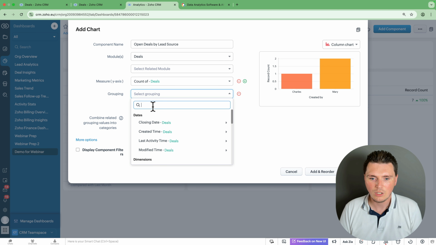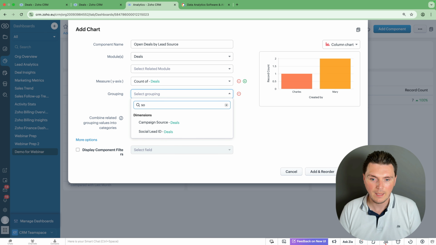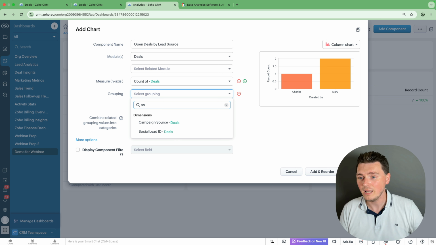Now we need to add our grouping in here. This is how we're going to group the data into our different columns. So effectively we need one group for this type of report because we need to group it by lead source. Now, if I type in source here, you're going to see we have campaign source, we have social lead ID. We don't have lead source. The reason for that is because we don't have a lead source field within the deals module. Our lead source is stored on the contact or on the lead.